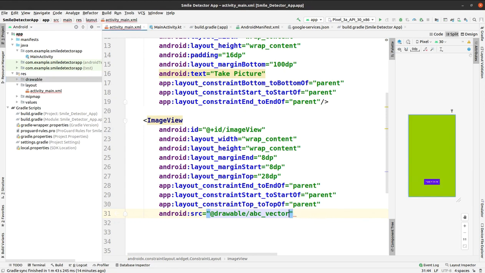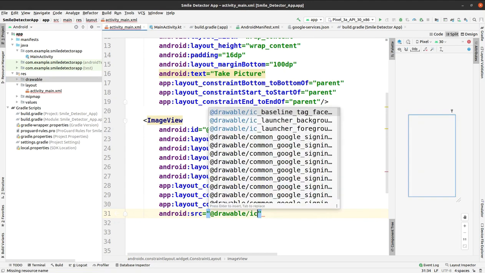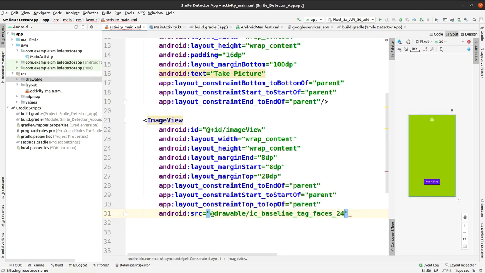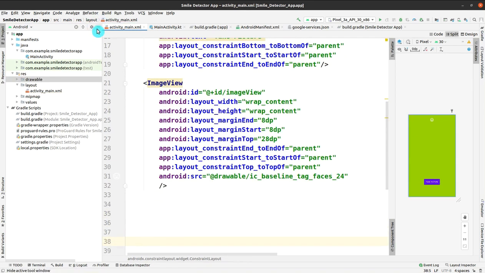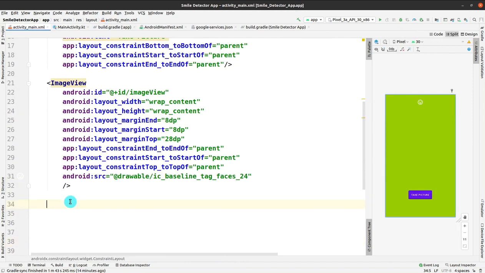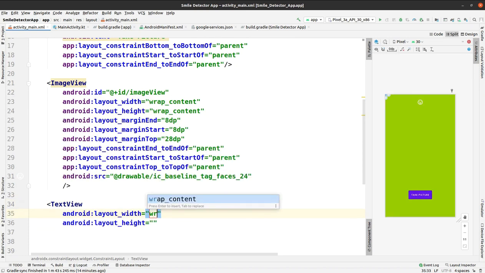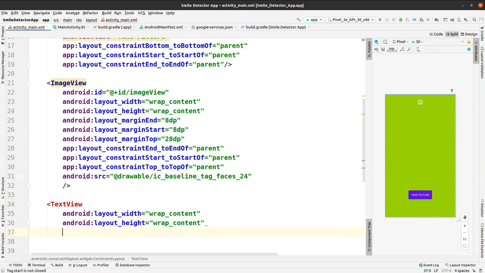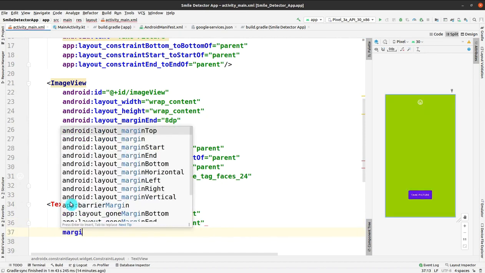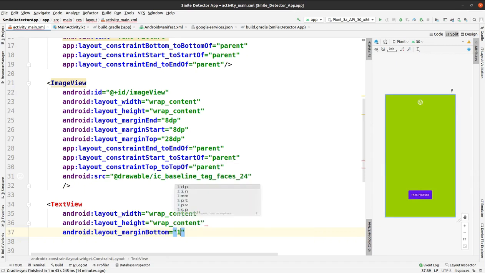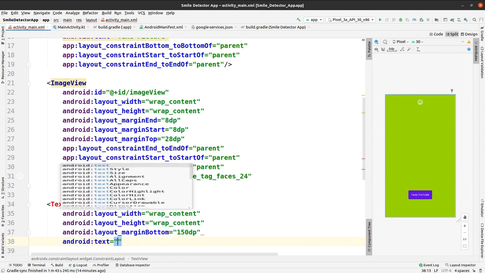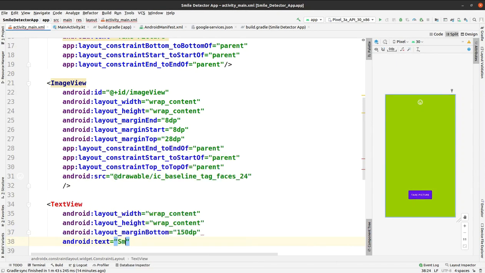After that I have to add it to the source, and I will just type its name, baseline_tag_faces. Here you can see that on the right side of the screen it is there. So this image view is completed. Let me add a text view also. The width and the height are wrap content, and after this I have to add properties like margin and constraint layout properties.